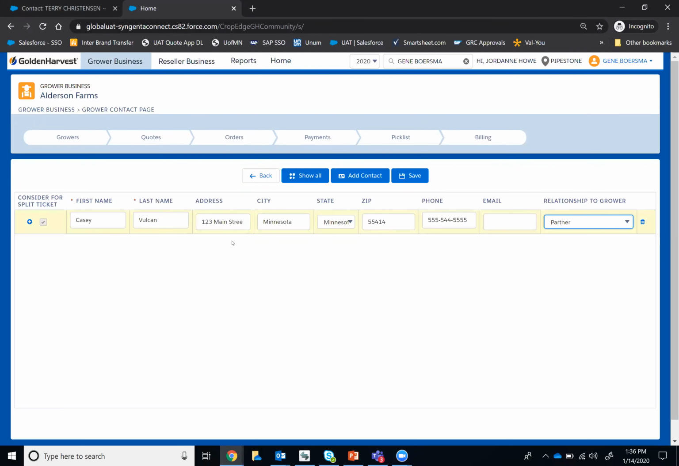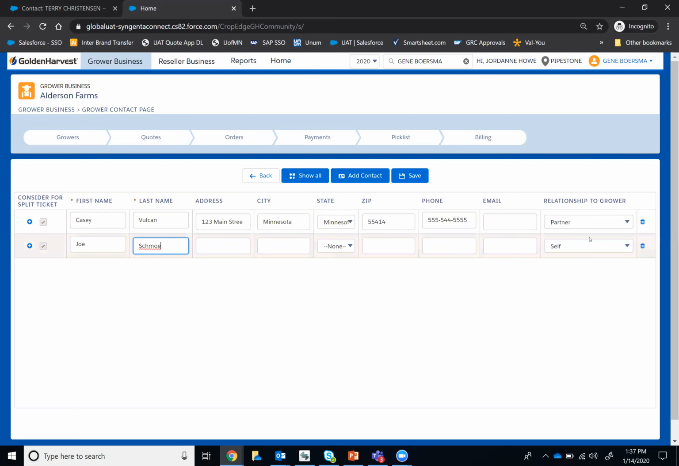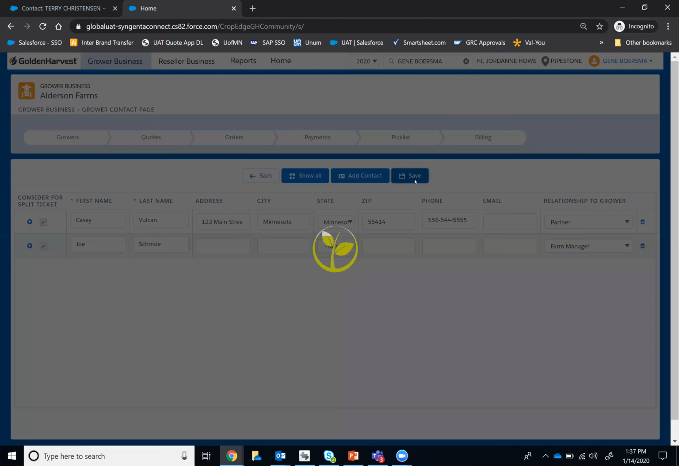And if I wanted to add a second contact, I would just click on the Add Contact again, and that would pull up another contact line. And you can just enter in the information as you need, and you can enter in as many as you need to. So once I've entered my contacts in, I'm going to click on the Save button, and that's going to save them into the database under my contacts.